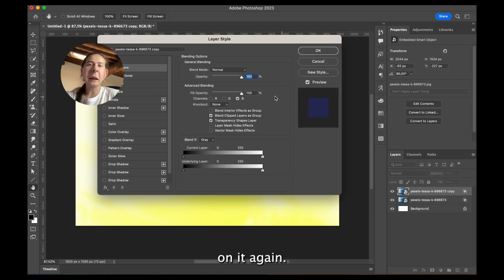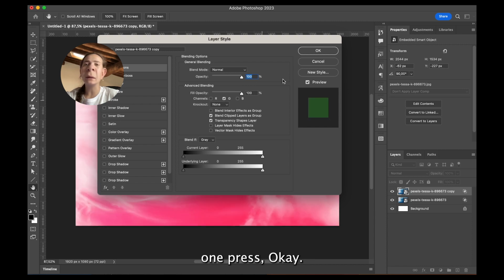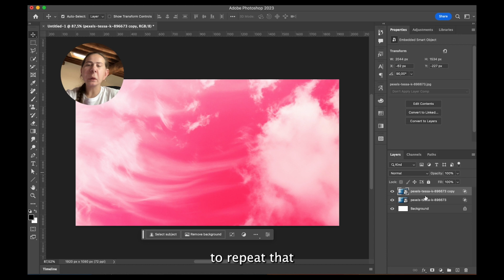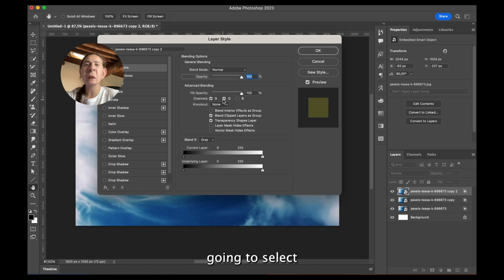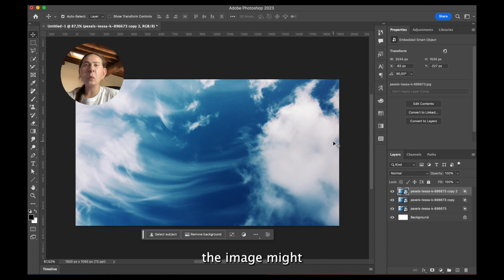Double click on it again, and now deselect the blue channel, and we're gonna select the green one. Press OK, and we're gonna repeat that step one last time. So duplicate our layer, double click on it, and this time we're just gonna select the red channel and press OK.